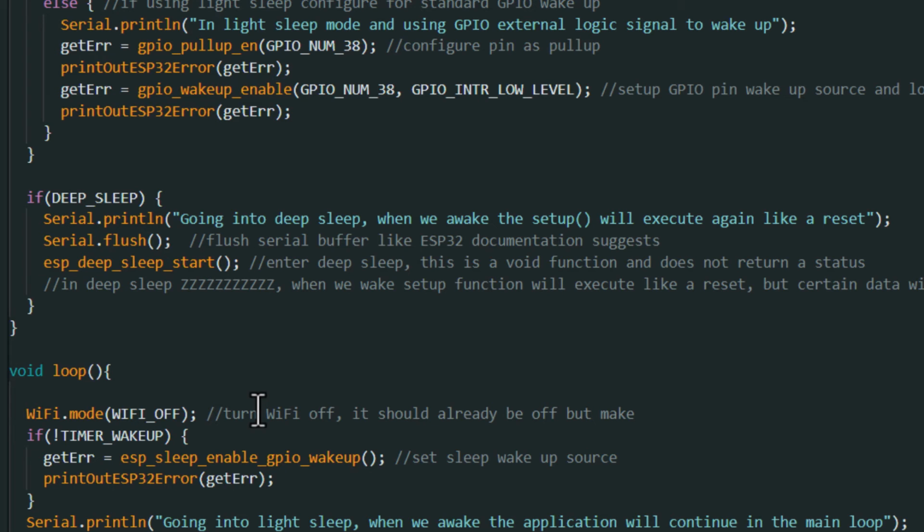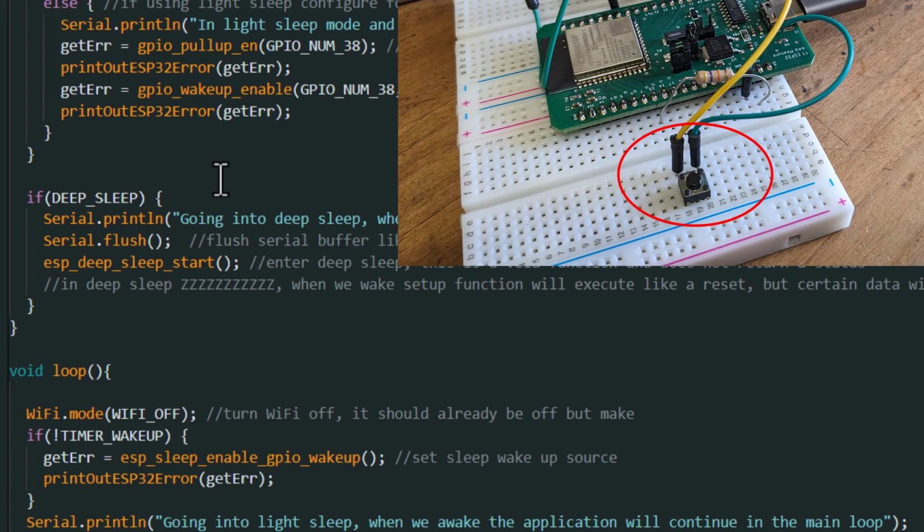So with that said, let's configure this to do a light sleep demo. And we'll use an external logic wake up and not a timer wake up. So if you remember the picture I just showed, there's a little toggle button. That little button will pull the external wake up pin low to trigger a wake up from sleep.